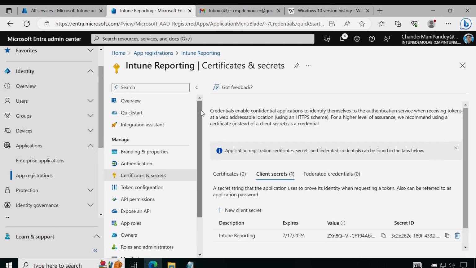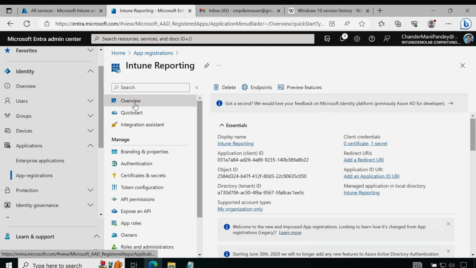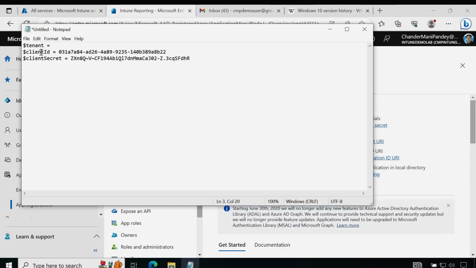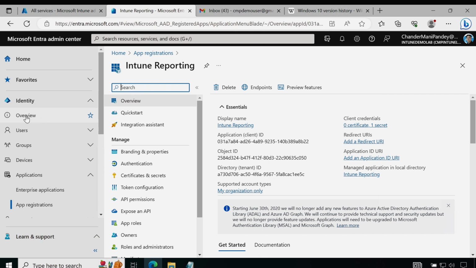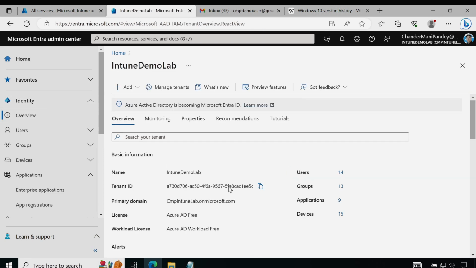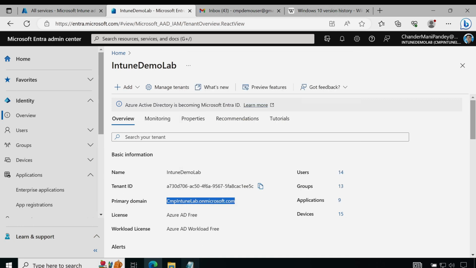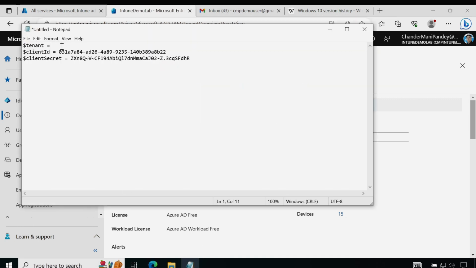Now we need two more pieces of information. The very first is under overview, we need the application ID. So this is the application or client ID, and in the notepad just make a note of this client ID or app ID. And the other thing we need is the tenant information. To find it we have to go to the overview, and in the overview, the primary domain called cmp intune lab.onmicrosoft.com is my primary domain.